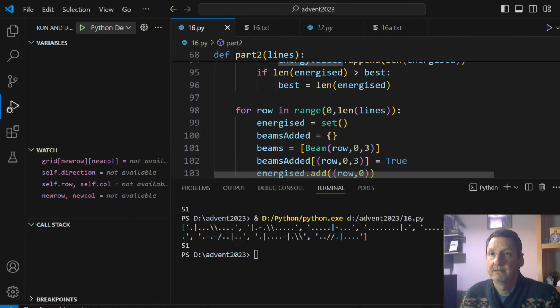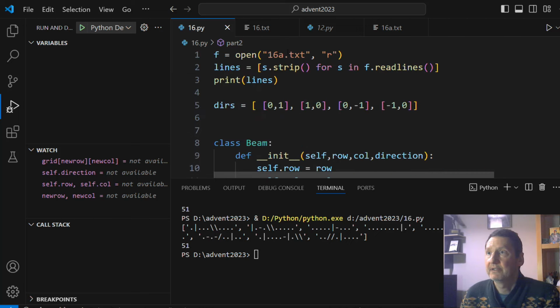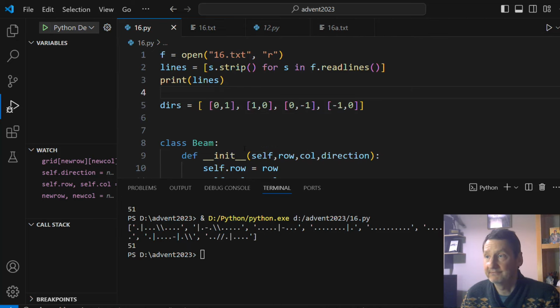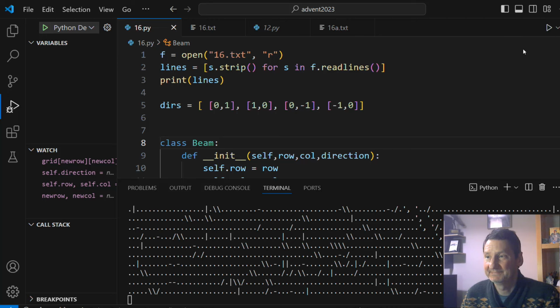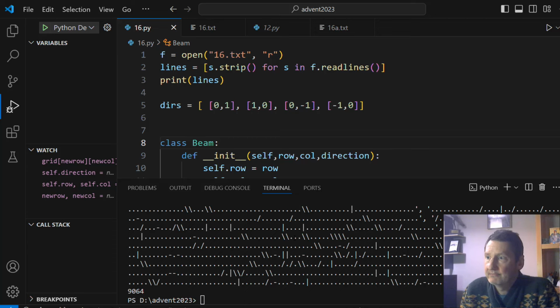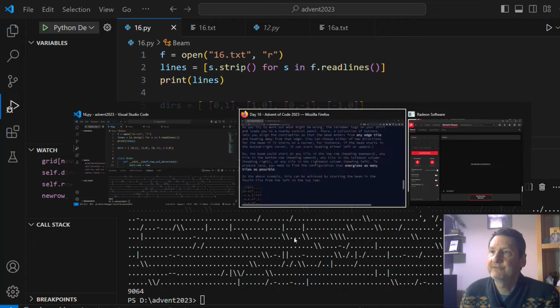Right. Wish me luck, everybody. I'm nervous. I don't want to click it. Here we go. So it's trying every row and every column. It's a big old grid. And it's stopping when it reaches 100 repeats. 9,064, it reckons.